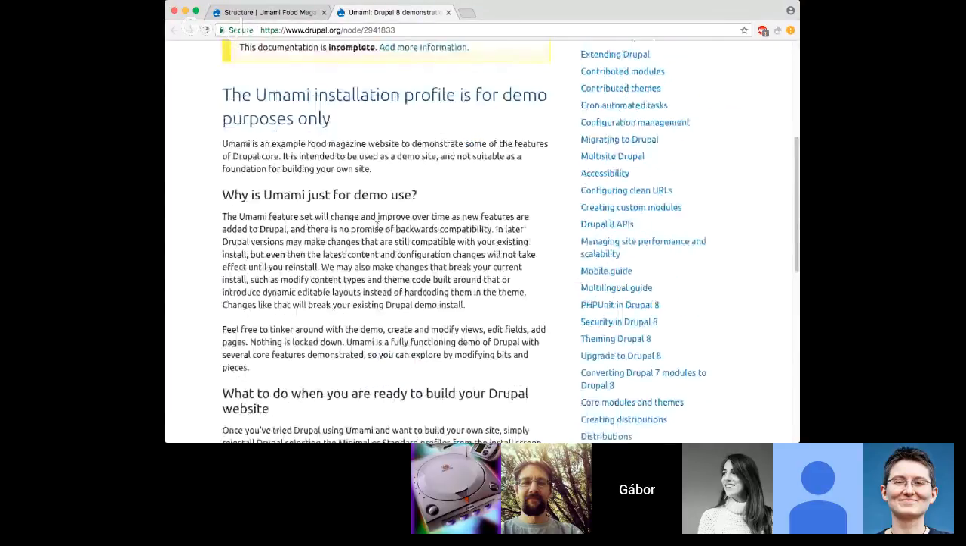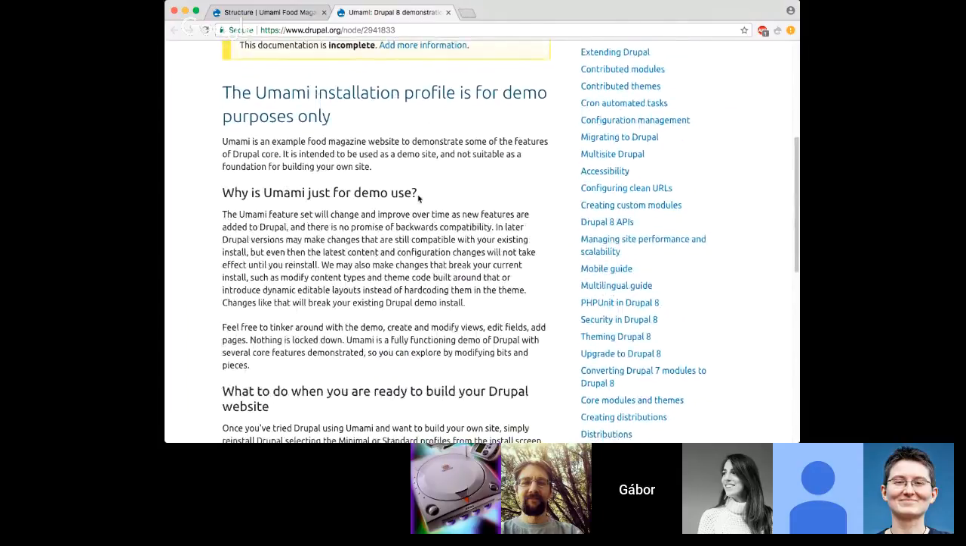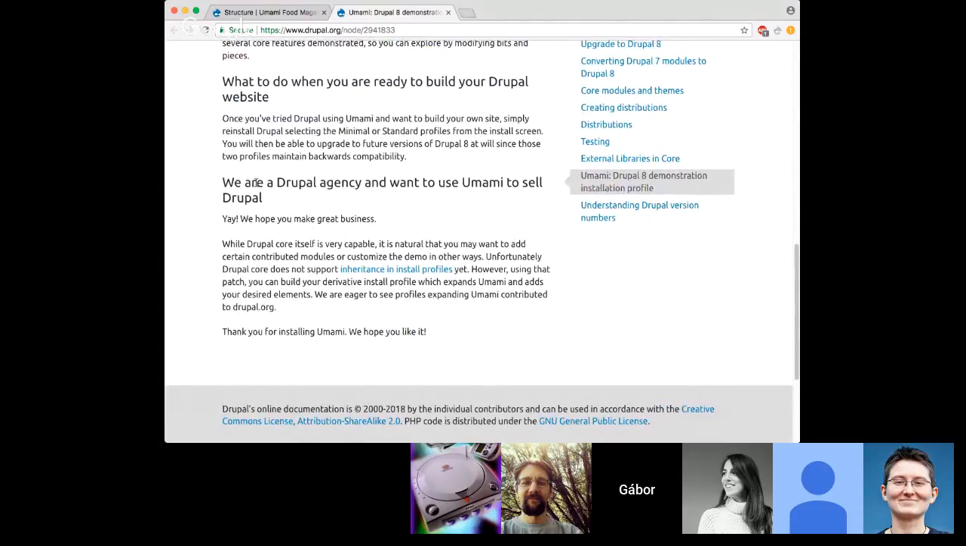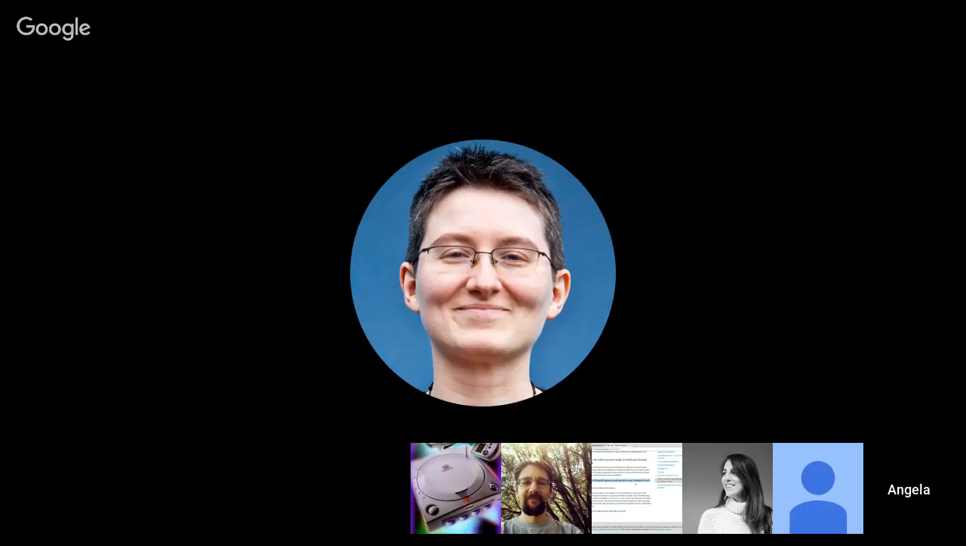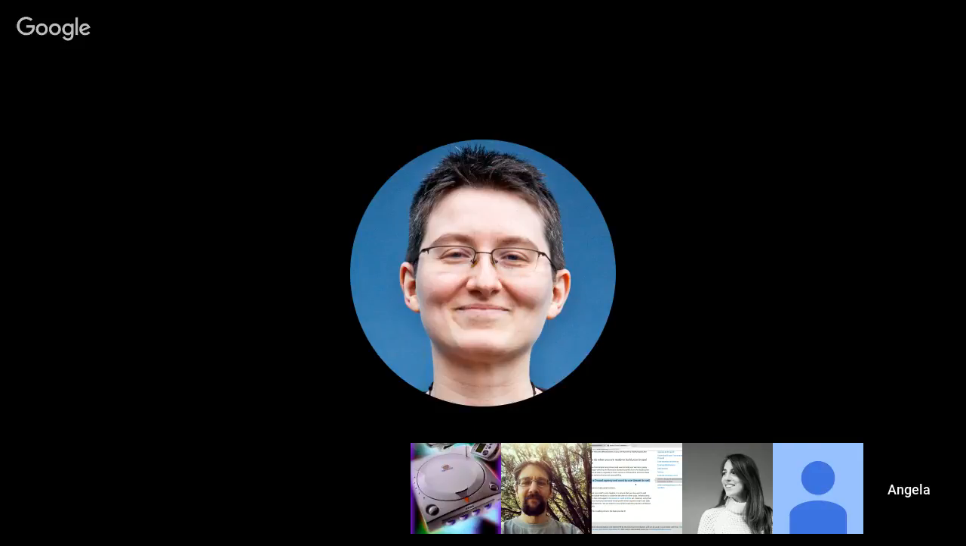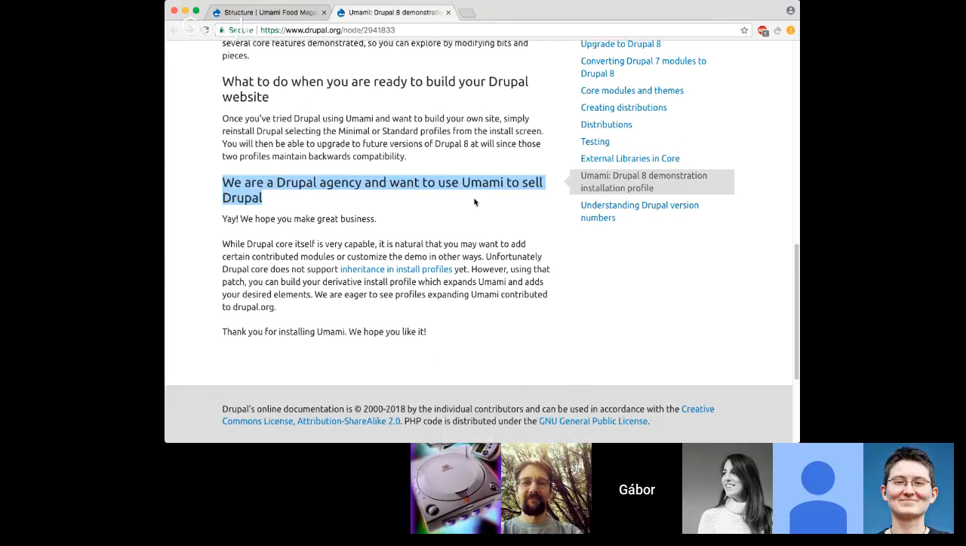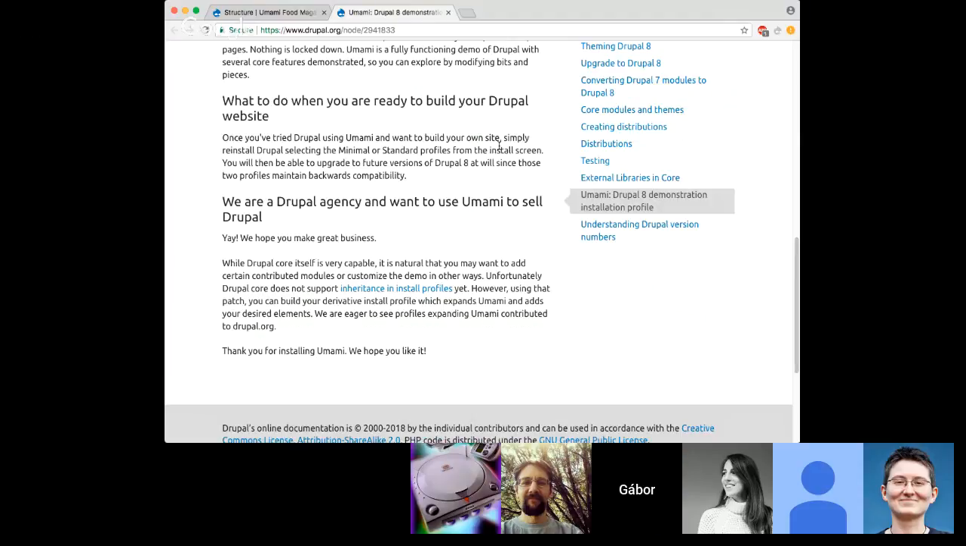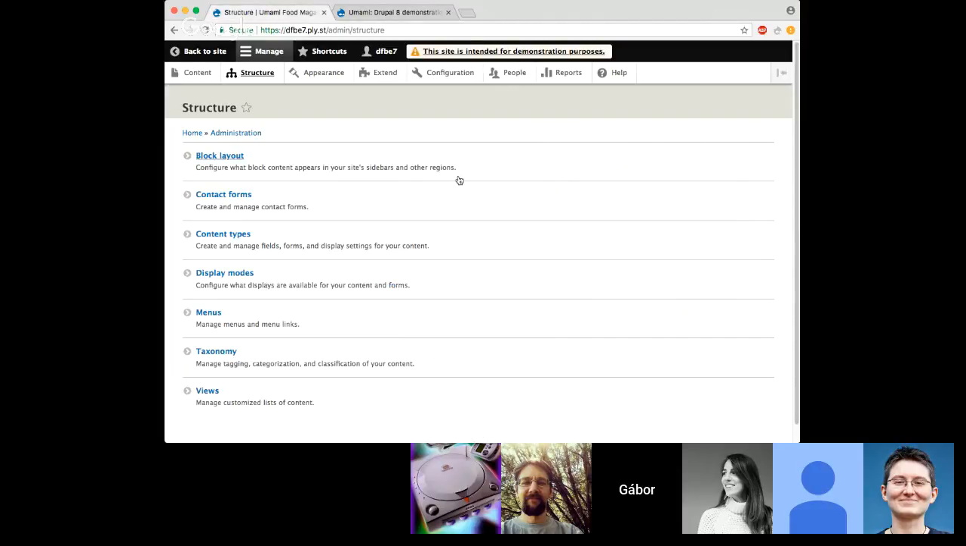So we have the section on why it is just for demo, we have what to do when you're ready, and we have what to do if you're a Drupal agency and want to use Umami to sell Drupal. Build Drupal website needs to link to something like step 1, do this, step 2, do that, because people don't know what reinstall means. Or maybe reinstall can link to an install page in the user guide, but we can't leave that text the way it is. Yeah, sure. Absolutely. Yeah, I agree.